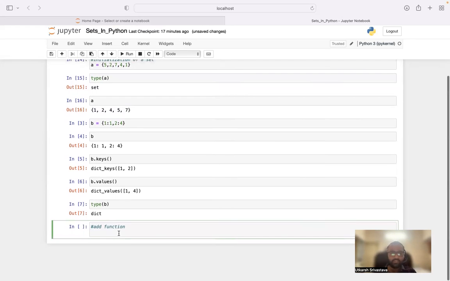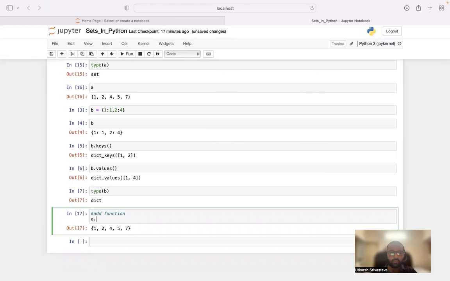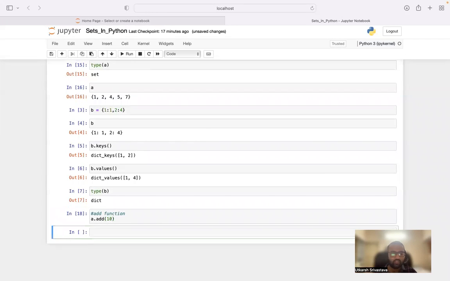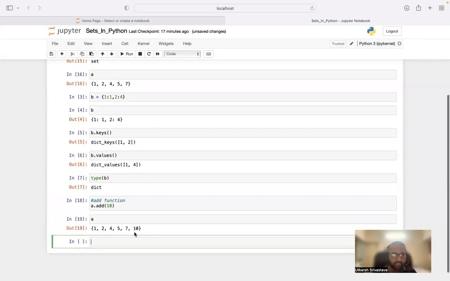So what is the add function? Let us have a look at it. The add function adds a single element to the set. All right. So let us say A is our set. So what we'll do is A dot add 10. It will add 10 to the last element of the set. It will automatically sort it. As you can see, 10 has been added.